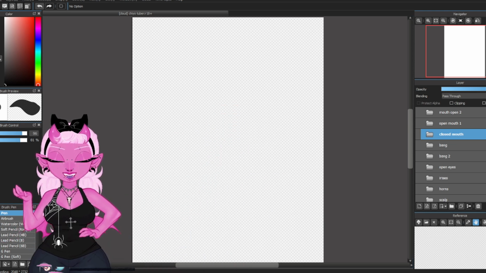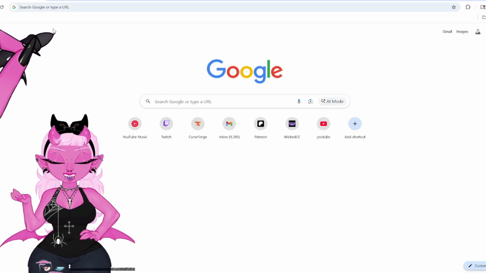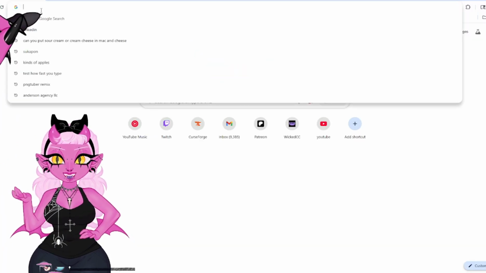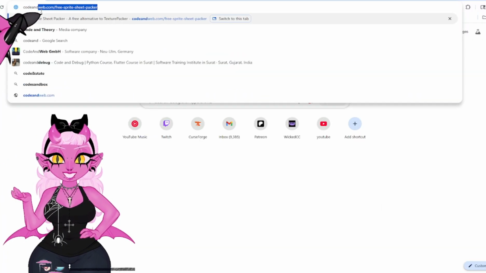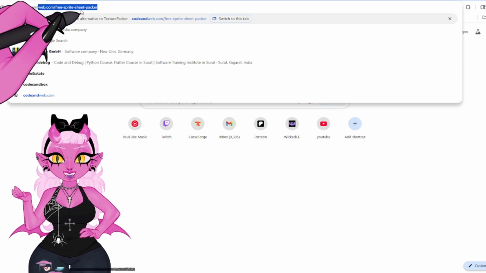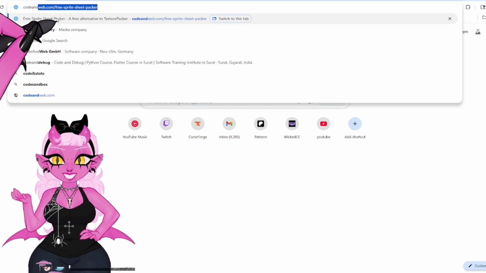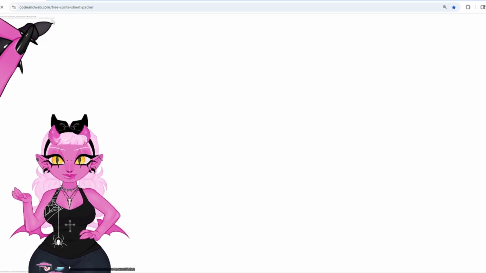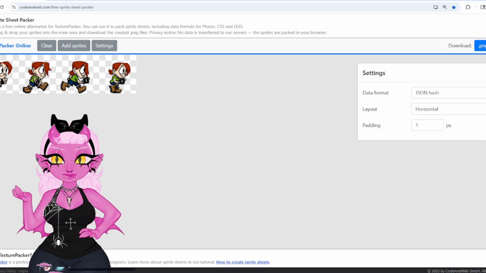Now that we're done with that, I'm going to go ahead and open up my browser. Once I have my browser open, I'm going to go to codeandweb.com. You'll see it's already filled in, /free sprite sheet packer. I will have this linked down in the description for you guys. I'm going to go ahead and press enter. We have a little sprite sheet here as an example.